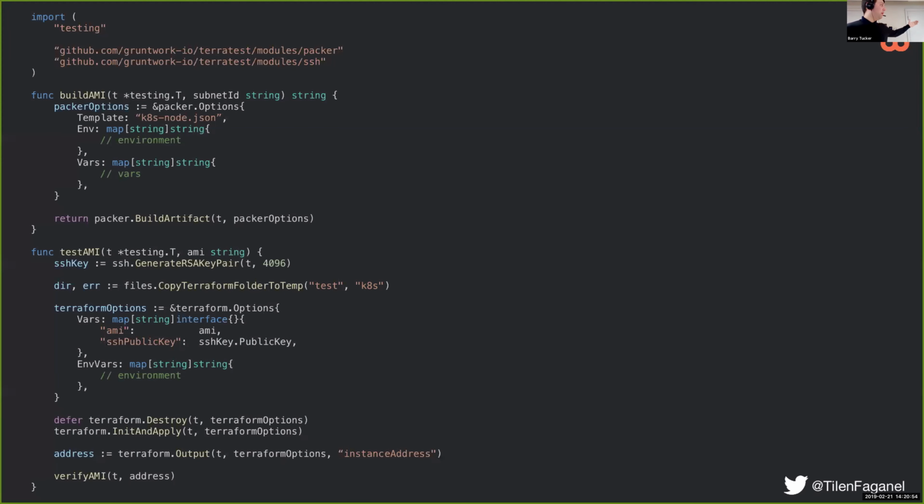Yes, a quick note on how we can build some tests in Go. Using TerraTest, it's very easy. If you check the build AMI function, we put in some options like the template name, and we just say Packer build artifact, and it'll build it and return the ID of the built image. And then we say, okay, I want to test it. And we can use TerraTest's built-in functions. There's a lot more of them. Like we generate an RSA key pair, we create a temporary folder for our Terraform code. We create some options like our variables for our Terraform code, and we say, okay, we'll destroy it once the function's over, and then init and apply.